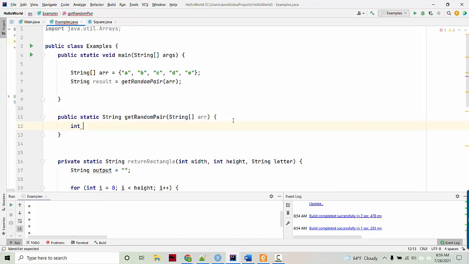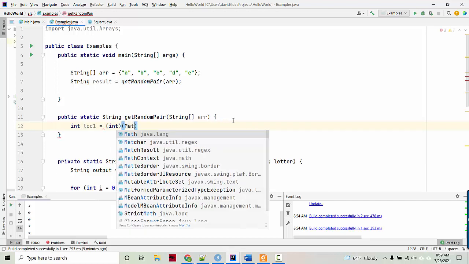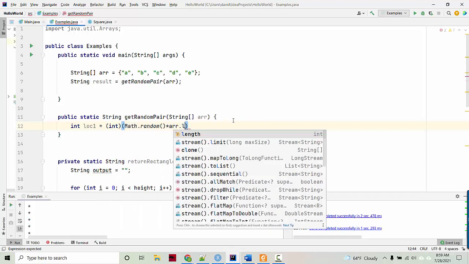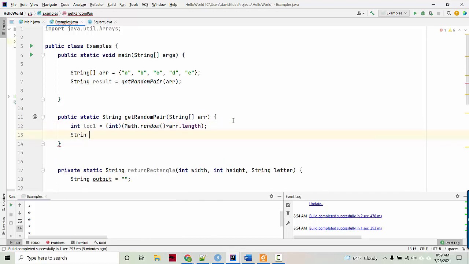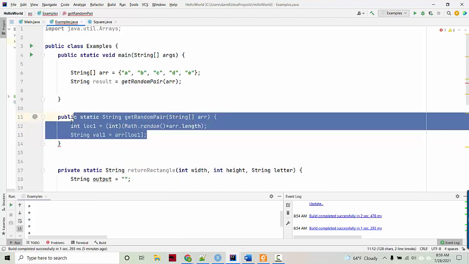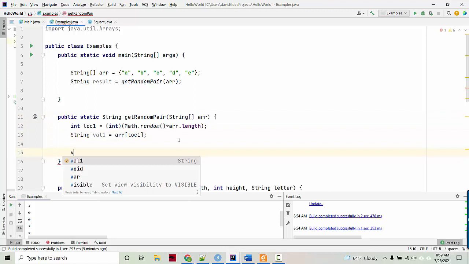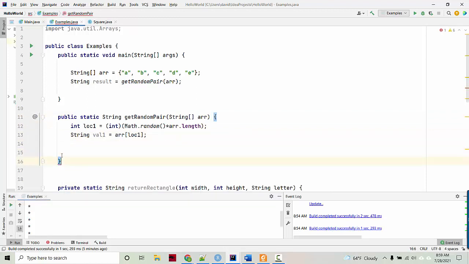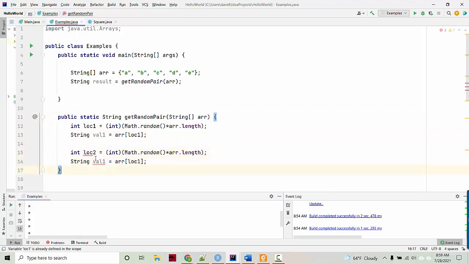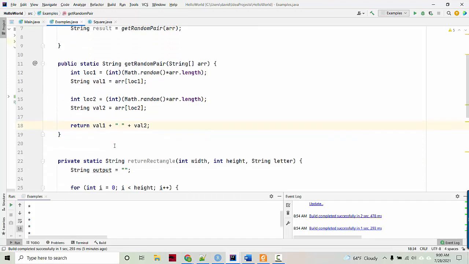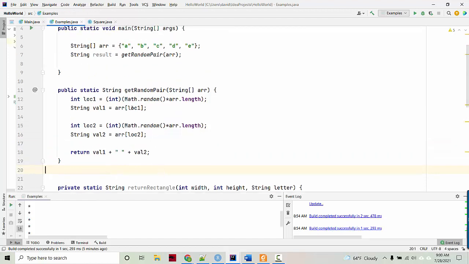Okay. So one thing I could do is generate 2 random indexes and then get the values and return them. Let's do it in the longest way possible, then we'll shorten it. So I could say int loc1 is Math.random times array.length, and then string val1 is array[loc1], and then I do that same thing for the second location and the second value. And then I'd return val1 and then a space and then val2.